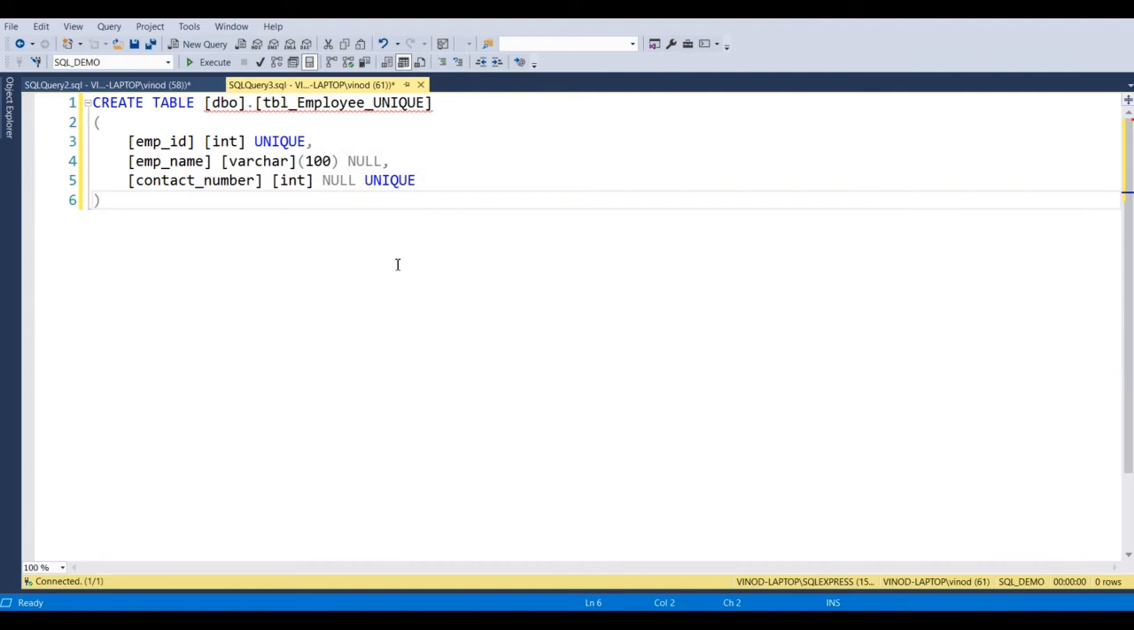Now let's move to scenario 2, in which we are considering unique key. We have defined two unique keys over here. If you try to create a table with two unique keys, it would allow. Let's see a demo of it.